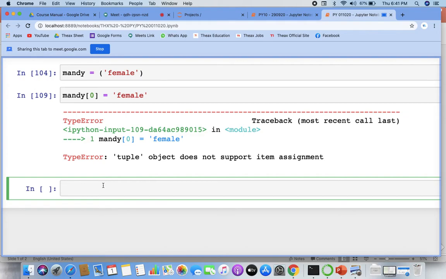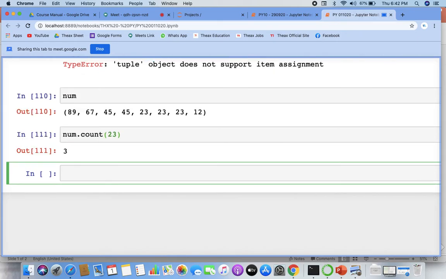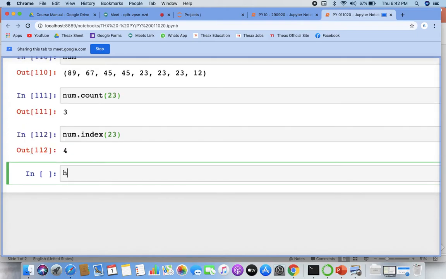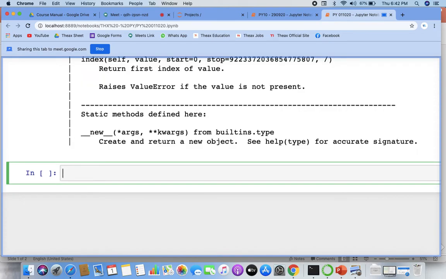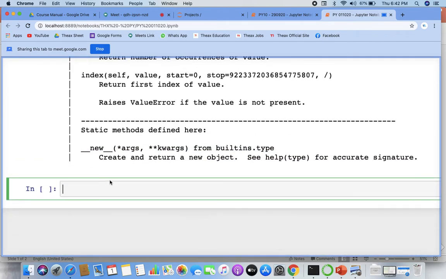So, whatever you write in a tuple will be kept forever. Okay? You cannot replace it, you cannot edit it. So, that's a tuple. Very limited functions are there. Like in num, we could see it's a tuple, right? So if I say num dot count 23, done. Num dot index of 23, done. No other functions. If we see help of tuple, no other functions are there. Yeah, count and index, that's it.